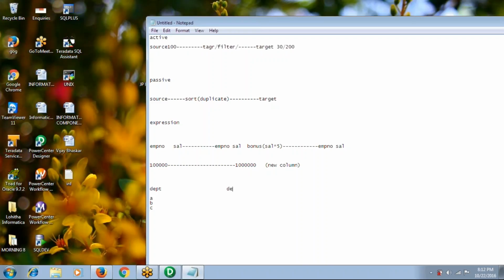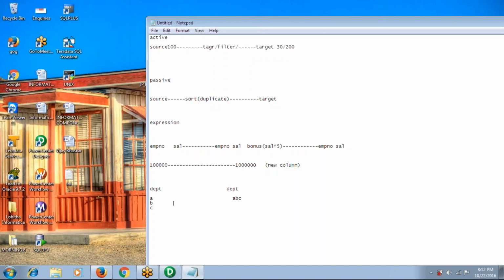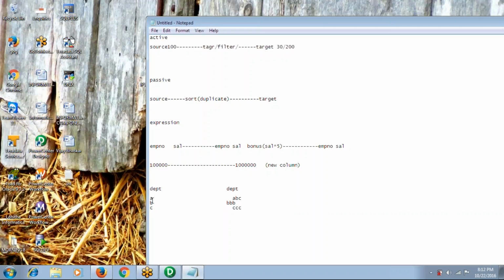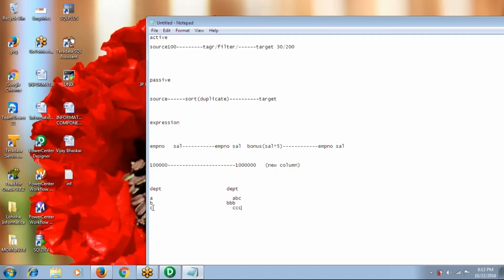In my source, whenever I have A, I want to change it to ABC. Whenever I have B, it will be changed to BBB. Whenever I have C, it will be changed to CCC. So this scenario is about transforming the data as we like, right? We can use the DECODE function: whenever we have A, it changes to ABC, B to triple B, and C to triple C.